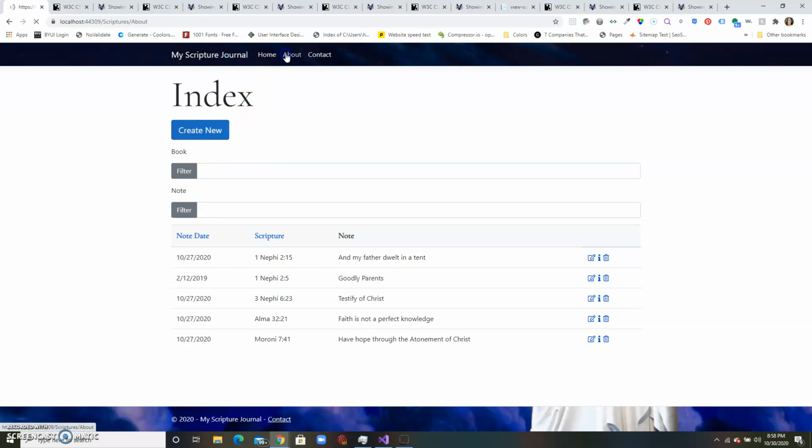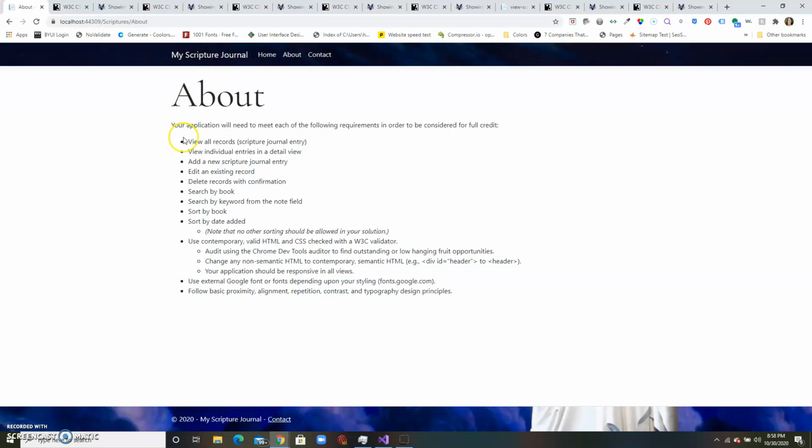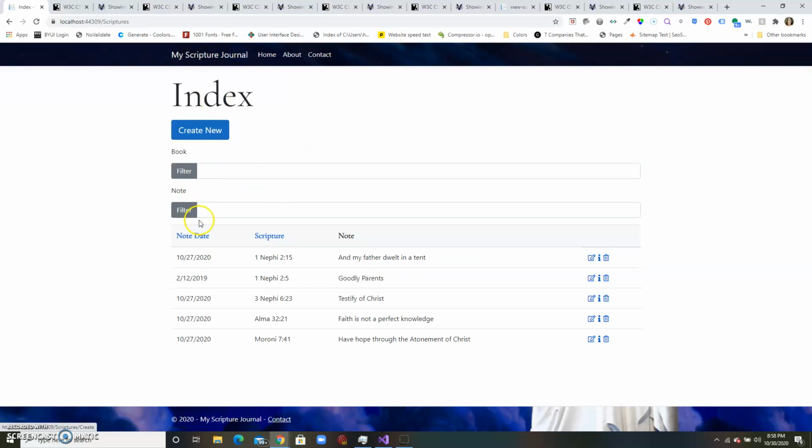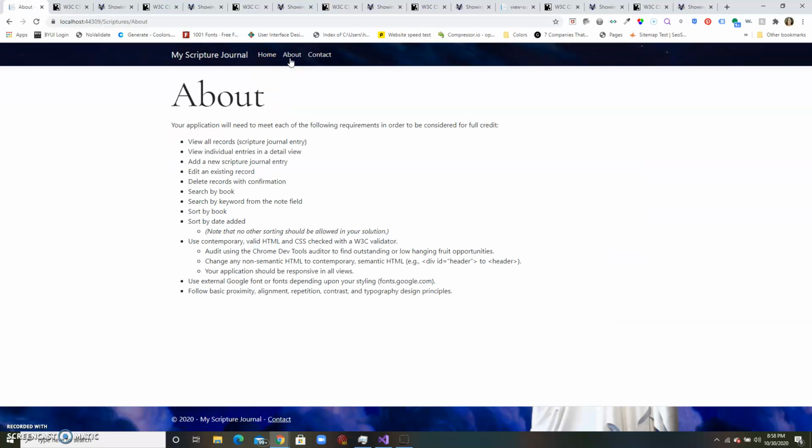So let's go look at the About page and make sure we've got everything. We can view all the records, view individual entries, add, edit, delete, search by book, search by keyword, sorting by date and by book. So if we click on note date, we can sort ascending and descending. And scriptures, we can also sort by book, ascending, descending. And then we've done the HTML and CSS.